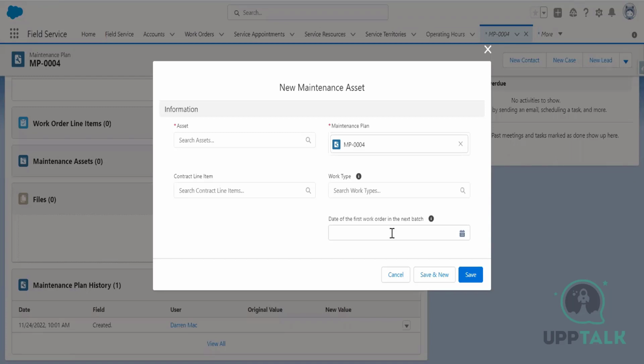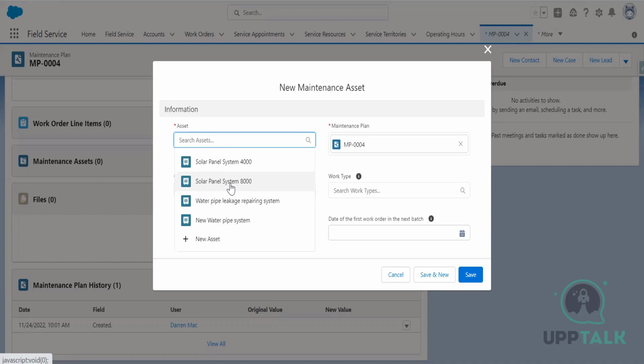I'll show you. Now the fourth point is very important. Maintenance assets also inherit their maintenance plan's work rules. You can override them for specific assets by adding maintenance work rules to the asset. For example, an older solar panel system needs more frequent maintenance than the newer ones at the same site, so you can override that. Suppose I'm creating a new maintenance asset as of now and clicking on new asset, it is the asset which I have created, solar panel system 8000.